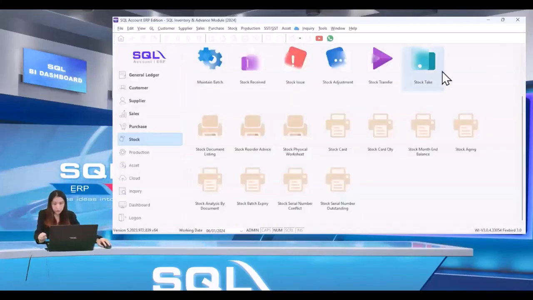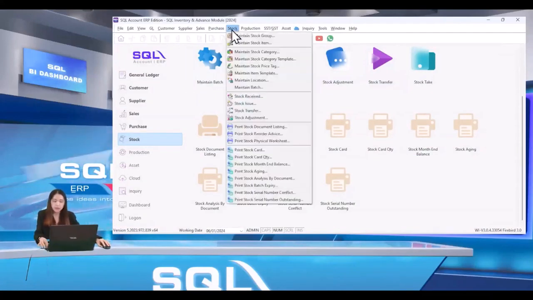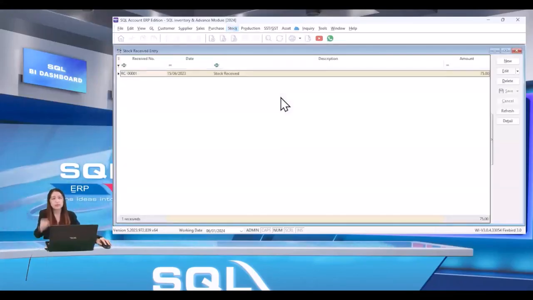Okay, so next we will go to another report, the stock report. We also have the stock received, stock issue, stock adjustment, and also stock transfer. I will discuss further just later. So we go to stock received.